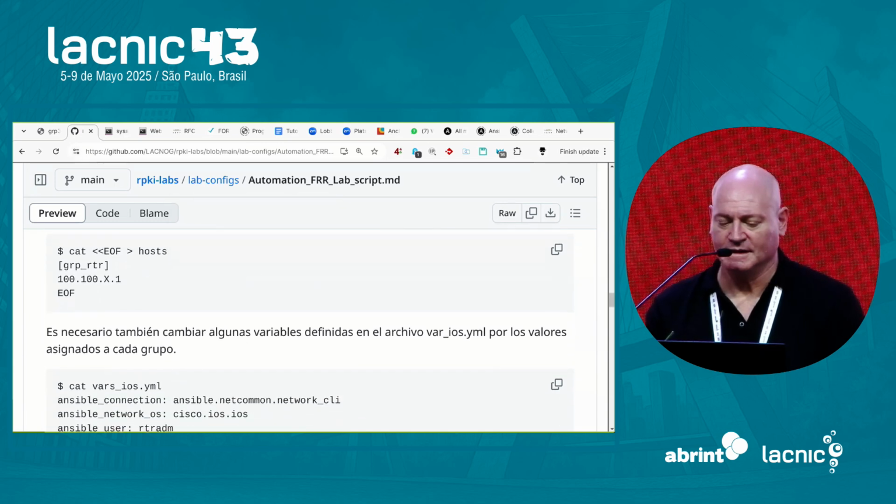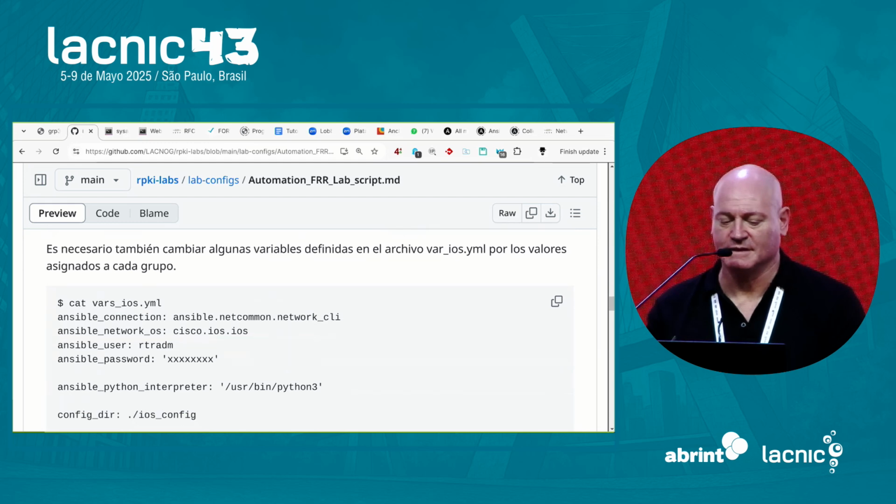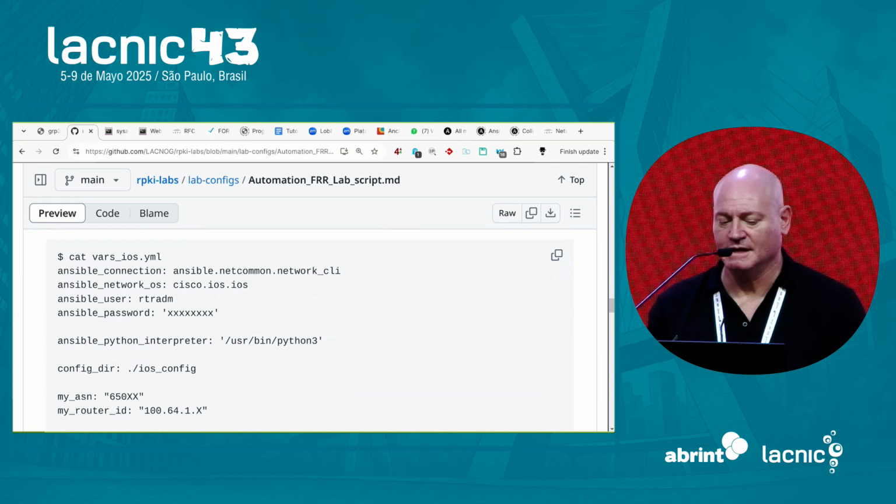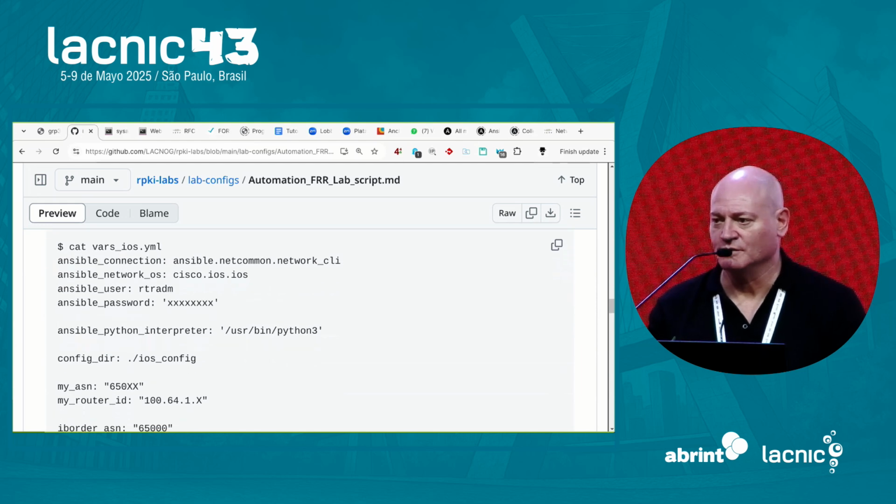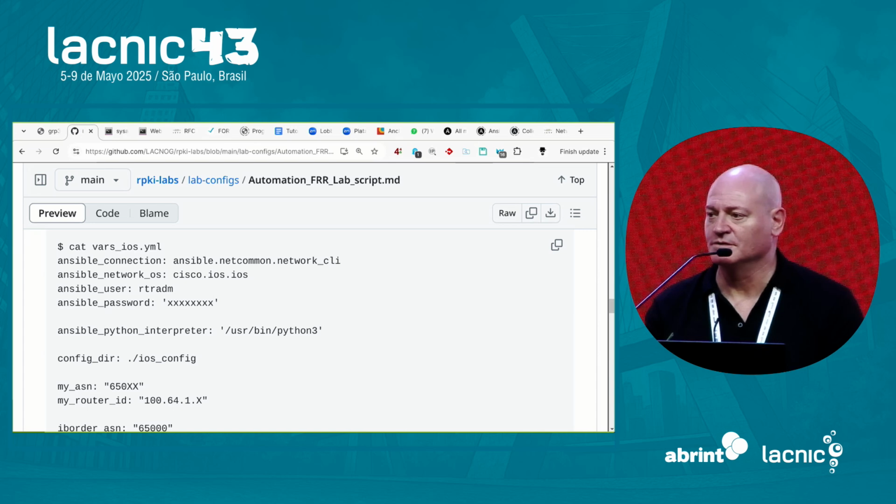So let's go on in the variables file that is called vars ios.yml. You have to change 3 fields. Where it says ansible password, where these X's are, you have to replace it with your own password that Nico just showed you. That password goes in single quotes.